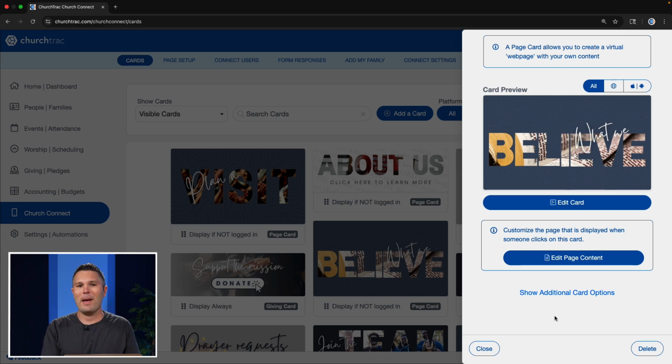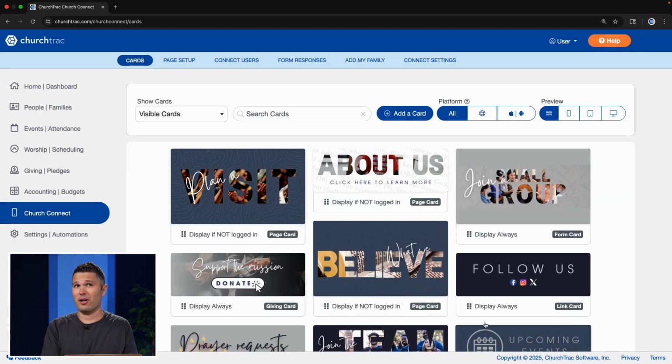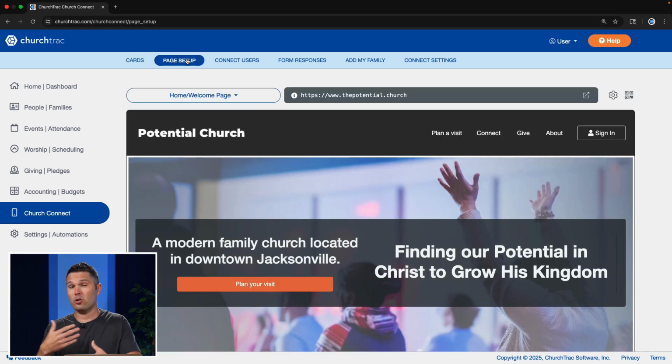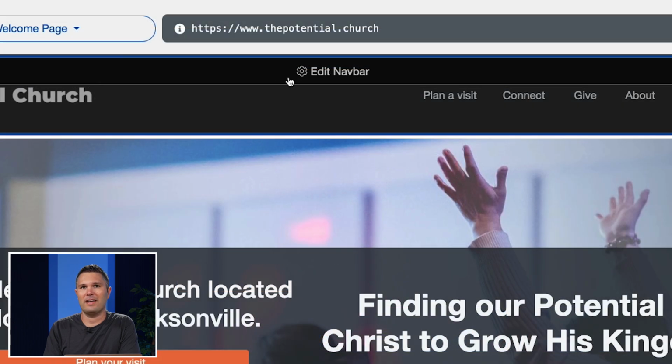Let's talk about the page setup tab, because there's a lot going on here. Now, the page setup tab, this is where you're in essence building your church's website. This is where we really start diving into the whole creation and everything. And I'm going to work from the top down here. So on the top here, we have our nav bar.